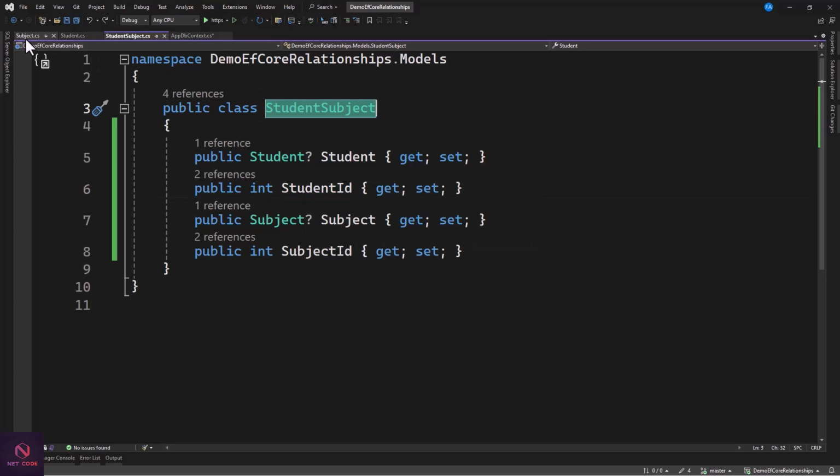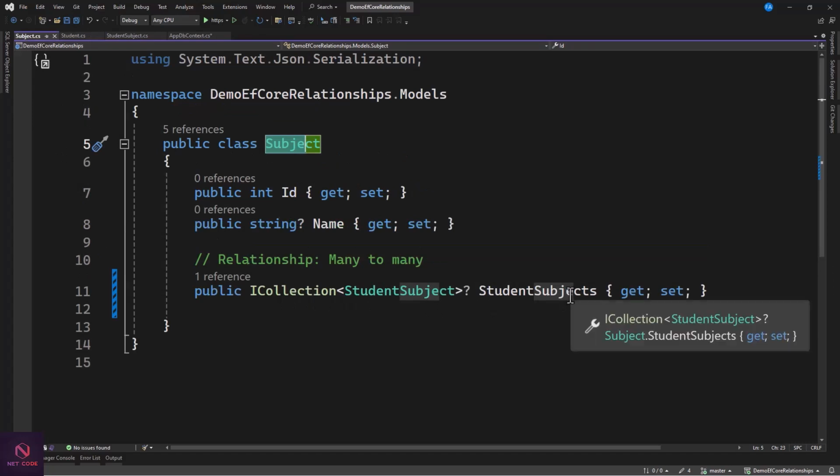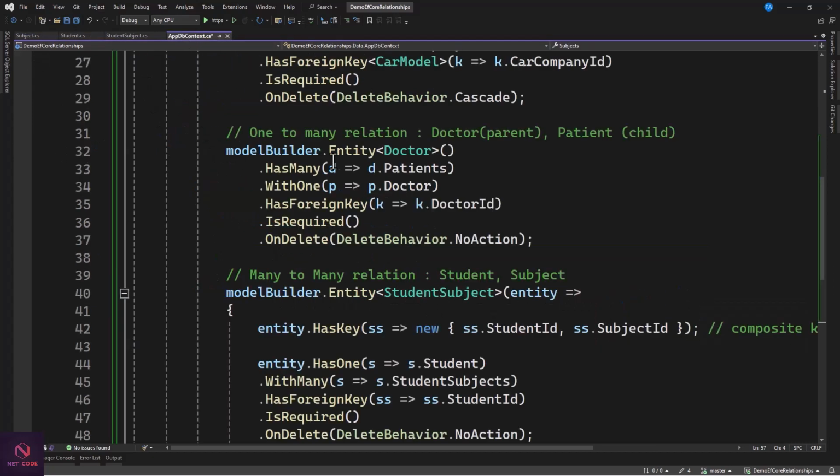Now we have to reference the student subject in here as an ICollection of student subject. Then we call it student subject. We have to make a copy of this and also paste it onto the subject and call the same student subject. When we are done, then we go to the AppDbContext. We're going to configure our configuration in there.